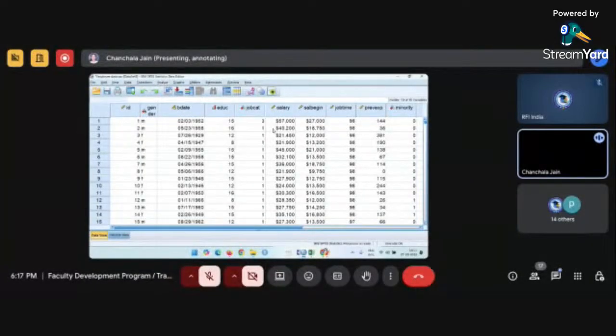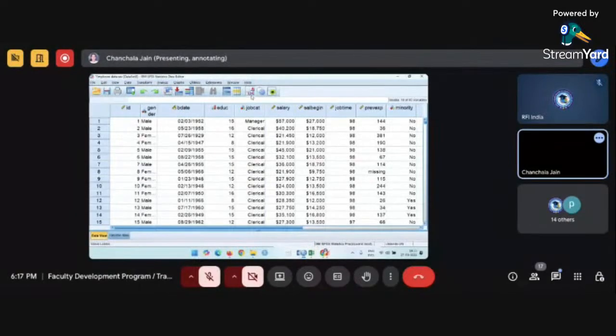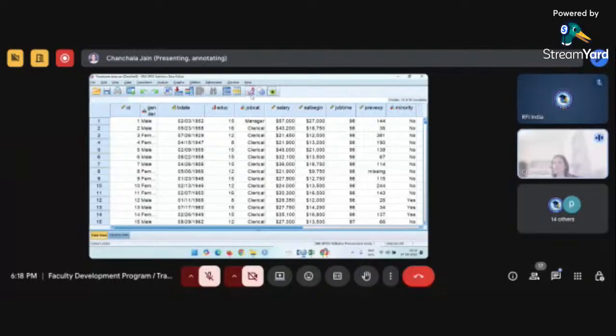Now, can anyone attempt to make a null hypothesis for these two variables, that is, job category and the salary? Anyone? The hypothesis will be very similar to the independent sample t-test, as we have already talked. It is the extension of the independent sample t-test. So can anyone try to formulate the null hypothesis using the variables salary and job category.